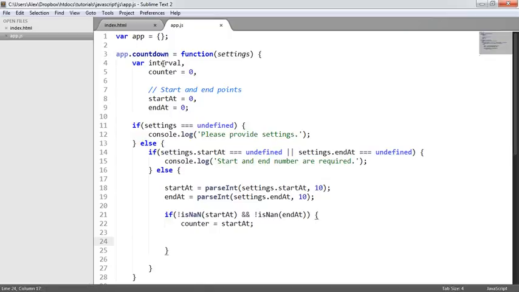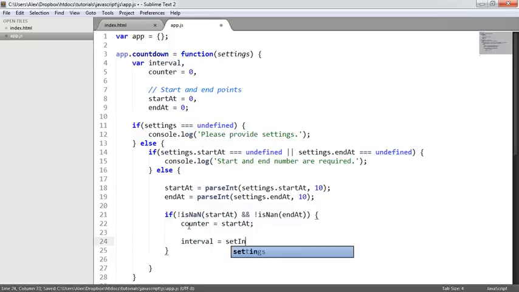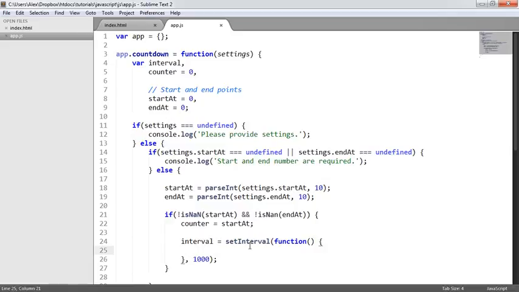So we've already declared the interval variable up here, so I can just go ahead and set it. I'm going to say interval equals setInterval using the setInterval function. And then I'm going to go ahead and create a closure, and then I'm going to provide as the second parameter the time. And this is obviously every second, because we're going to assume that we're working in seconds, and we want to count down an integer downwards every second.